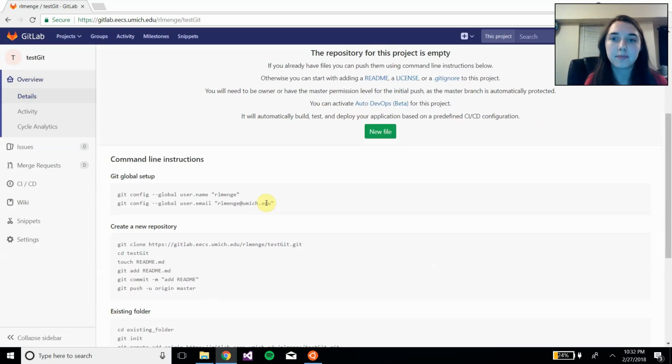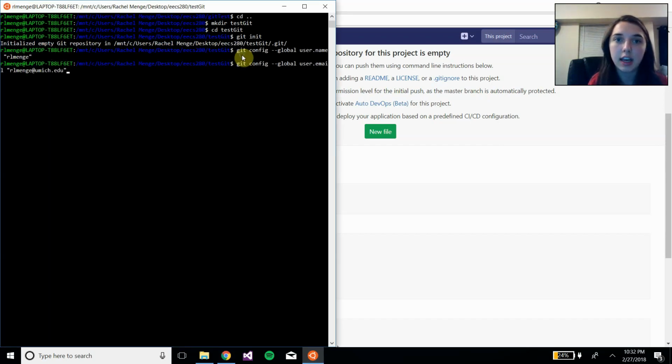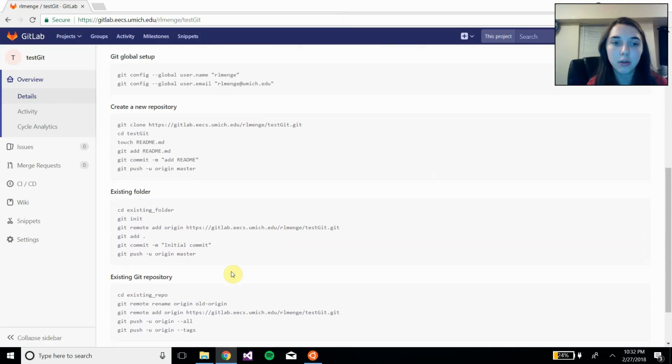All right. So now that we have this remote repo, we actually want to make sure it's configured properly to our username. So basically what that means is, since I'm the user rlmangi, I'm just going to run this, and it will tell it that rlmangi is the one who is putting these commits on. So we only need to do that once for a Git folder. So now that we have that done, we're good to go.